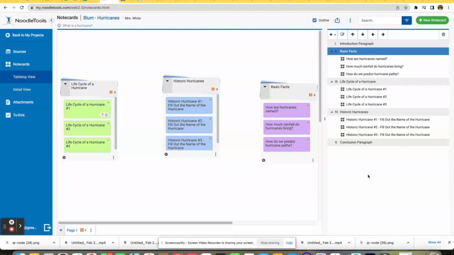There you go. We have properly organized our note cards, created an outline, and attached our note cards in the correct order.